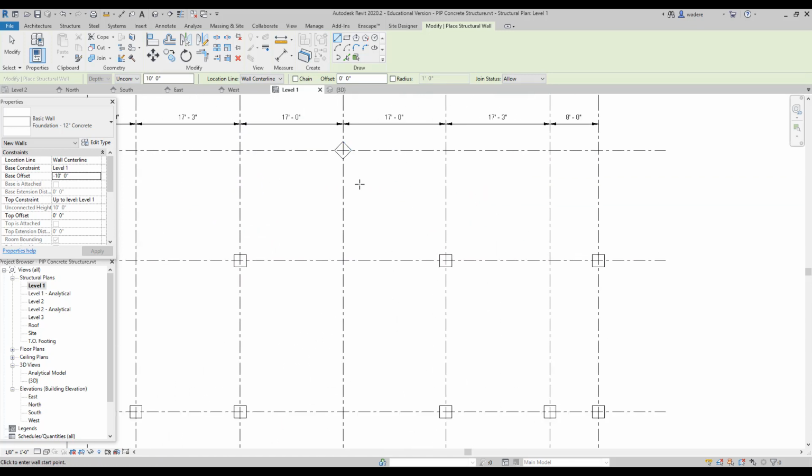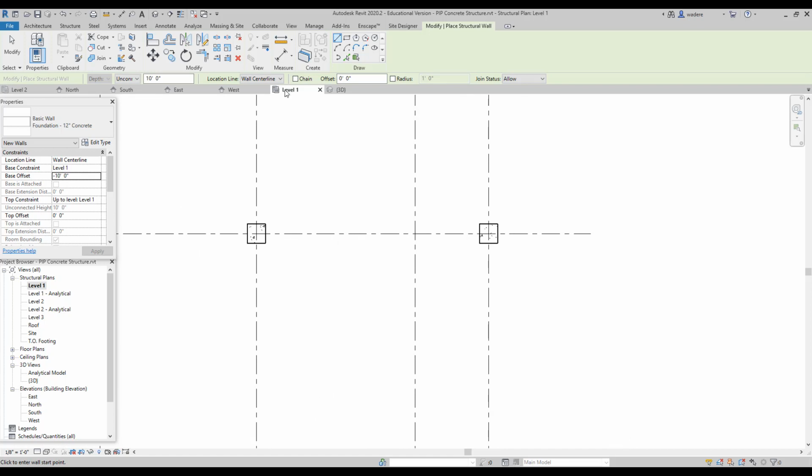So I'm going to start over here. I do not want to draw from wall center line. I want to draw from finished face exterior because I want my wall that I'm putting in to line up with the outside of my columns. So I'm going to pick my wall from here to here.